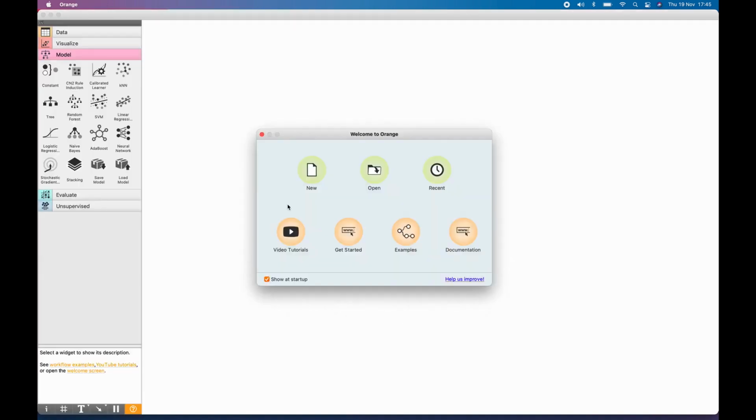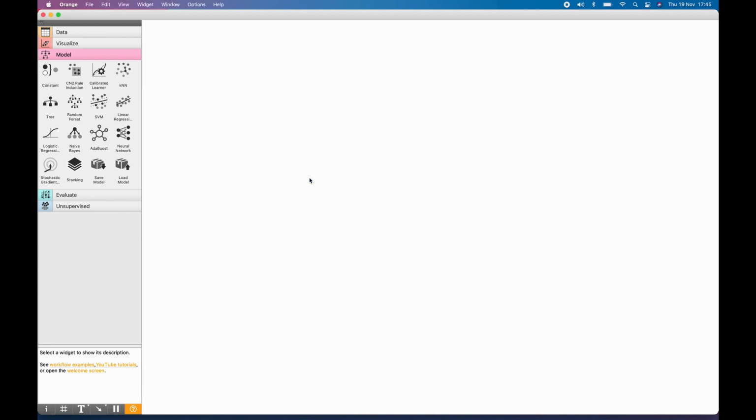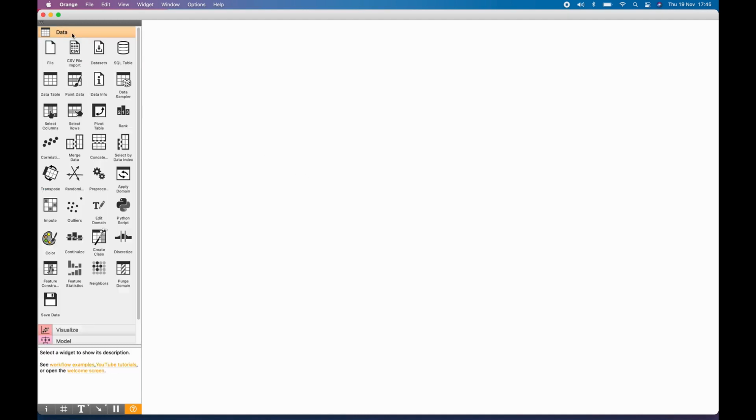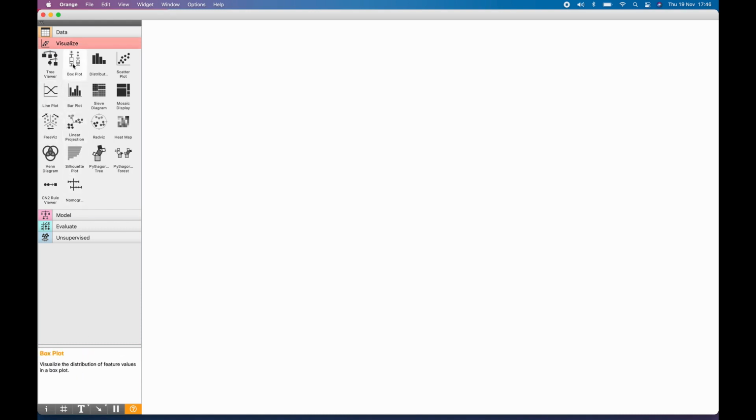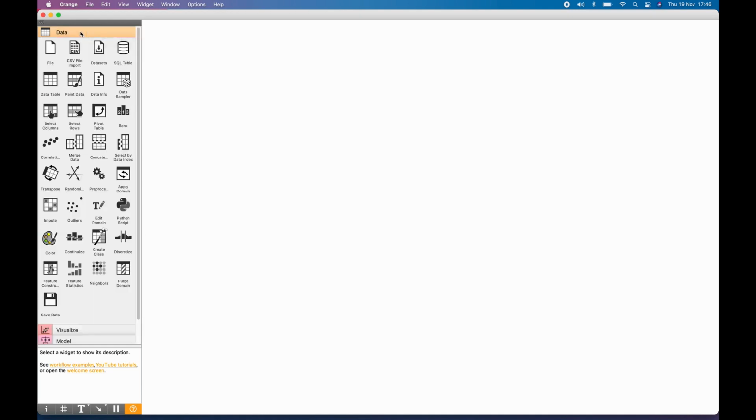So I've downloaded and installed Orange, and this is what it looks like when you open it. And you can see there video tutorials on YouTube, get started, some examples, documentation, and all we're going to do is just to create a new blank worksheet there. And on the left hand side, you'll see there's a couple of tabs. There's a data tab, and it shows you all these nodes that you can drag onto the canvas. Some visualization nodes. You see the bar plot, box plot, and that's how everything works. You just drag these icons to your blank canvas here, and you do some data analysis.